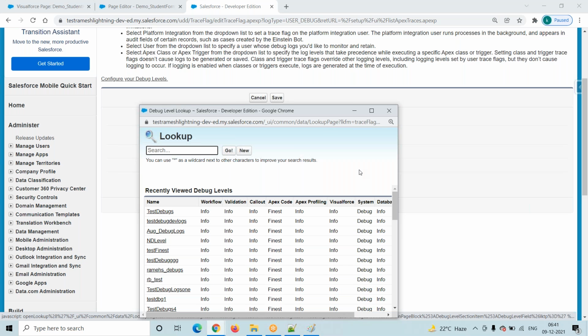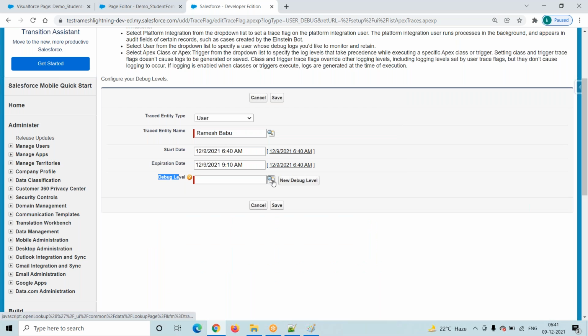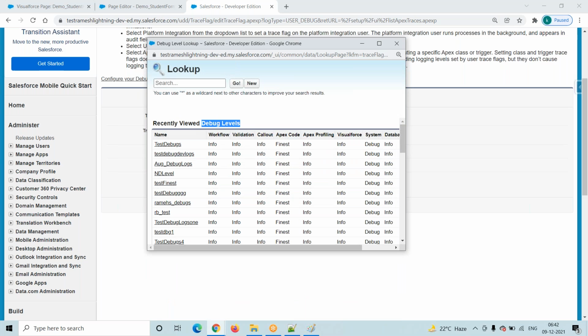It will show the existing debug levels. See here, a lot of debug levels are there. Whenever we click on this lookup icon, it will show all existing debug levels.